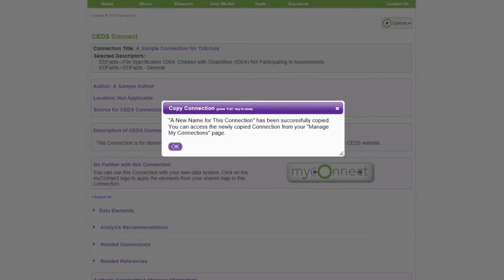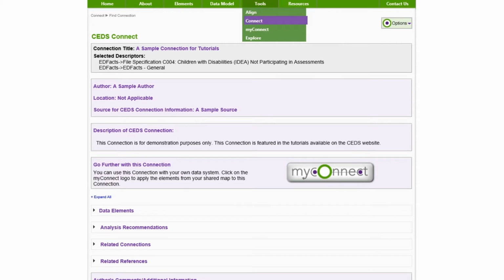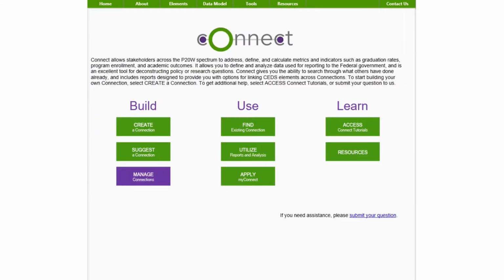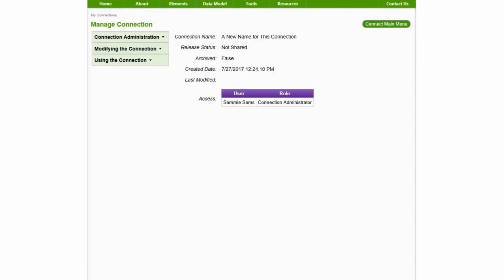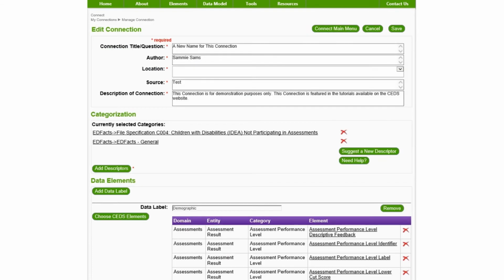To access the newly created connection, go to Tools, Connect, and select Manage Connections under the Build column, and find the new connection in the list. Click on the connection's name and you will be taken to the Manage Connection screen. Click on Modify Connection to get started. You will then be able to edit the connection to adapt it to your own needs. For detailed instructions on the various parts of a connection and how to edit them, see Connect Module 1, Creating a Connection Manually, and Module 3, Managing a Connection.